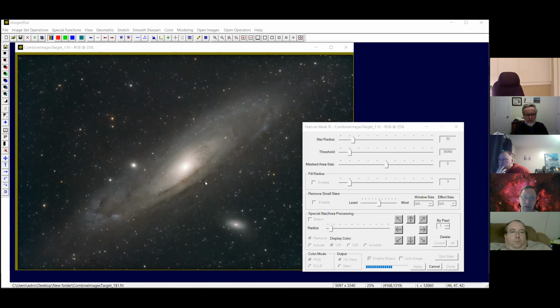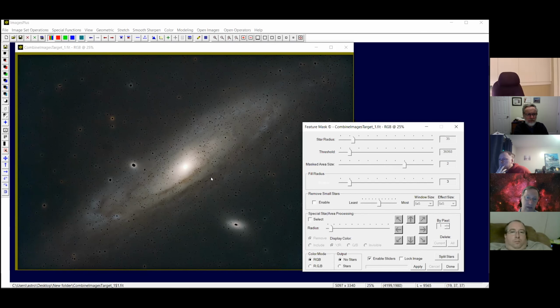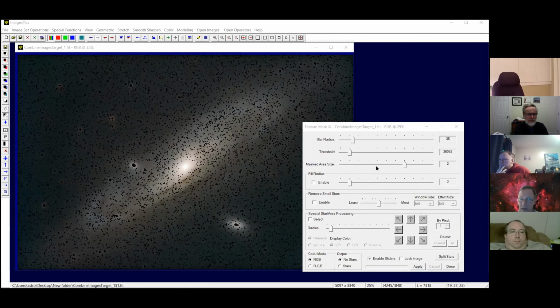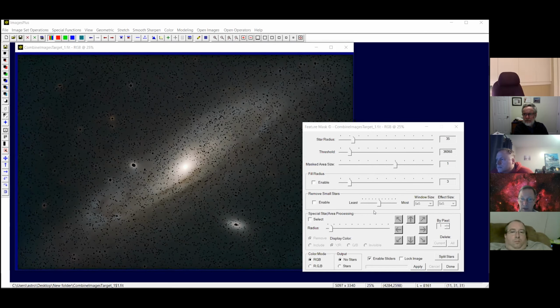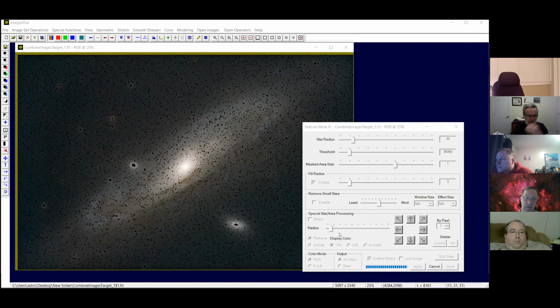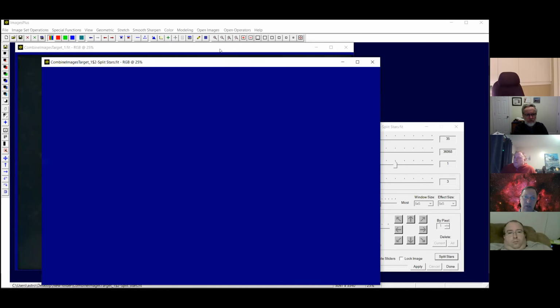We don't have to get them all out here just because we're doing this kind of quick, but maybe 2 for now. That might be a little too much. There we go. That seems to have done a good job at removing the stars because I'm going to paint a mask around these dust lanes here. Split the stars out.